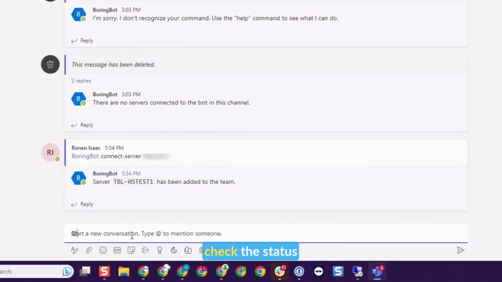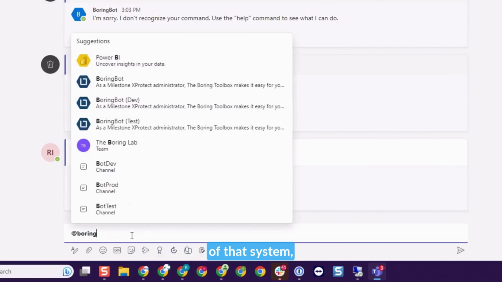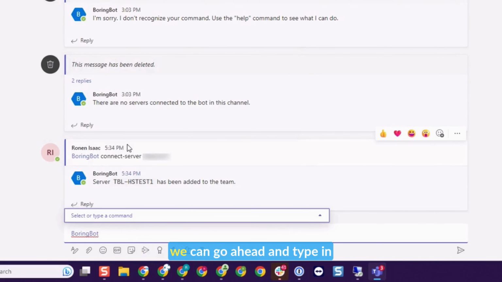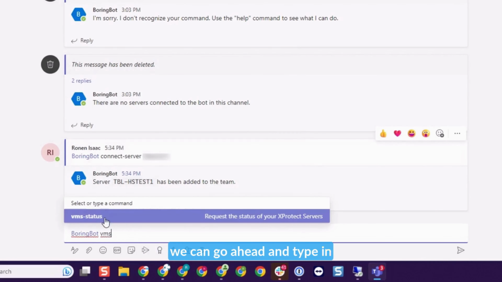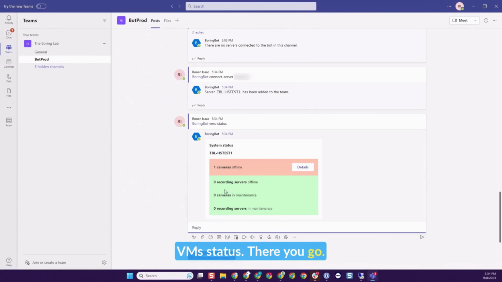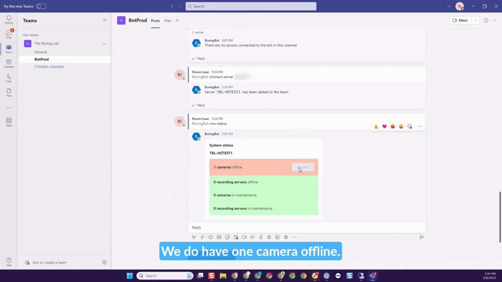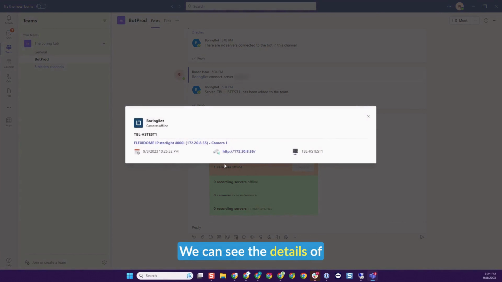Now, if we did want to check the status of that system, we can go ahead and type in VMS status. And there you go. We do have one camera offline. We can see the details of that camera. So that's it. That's how easy it is to connect BoringBot for Teams.